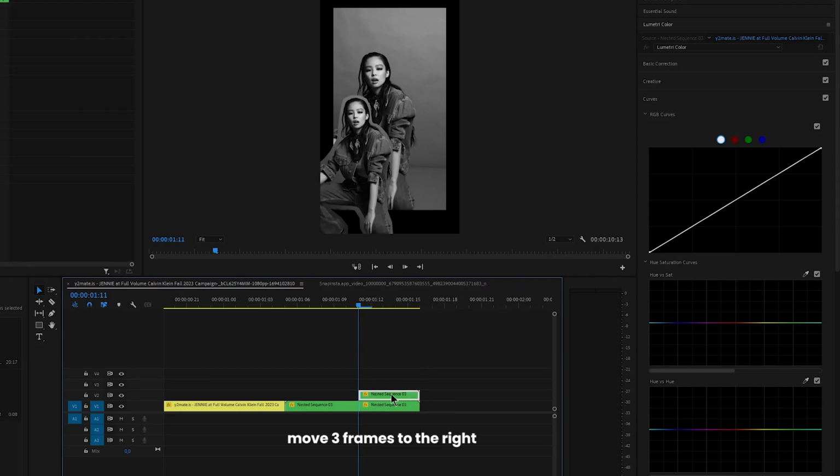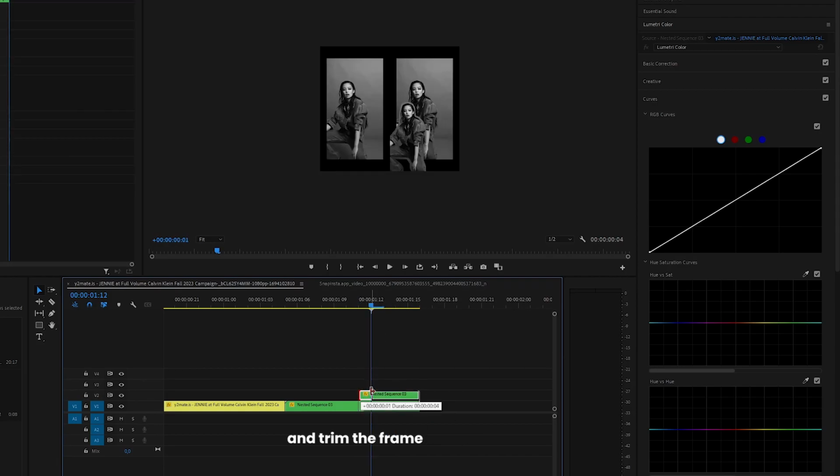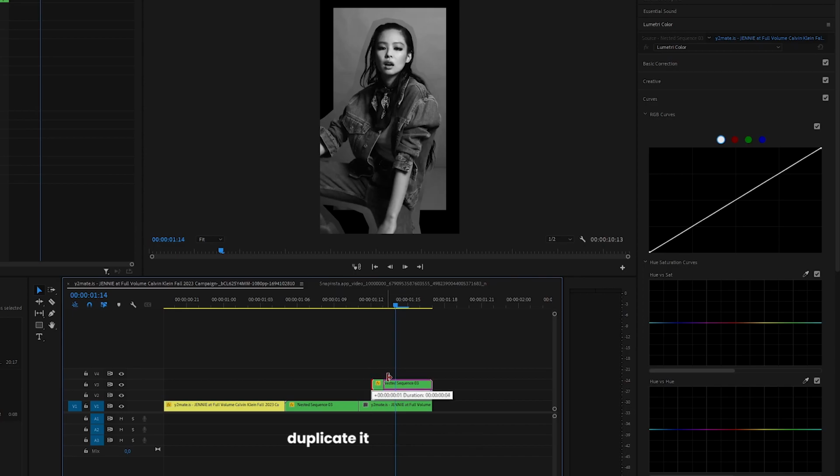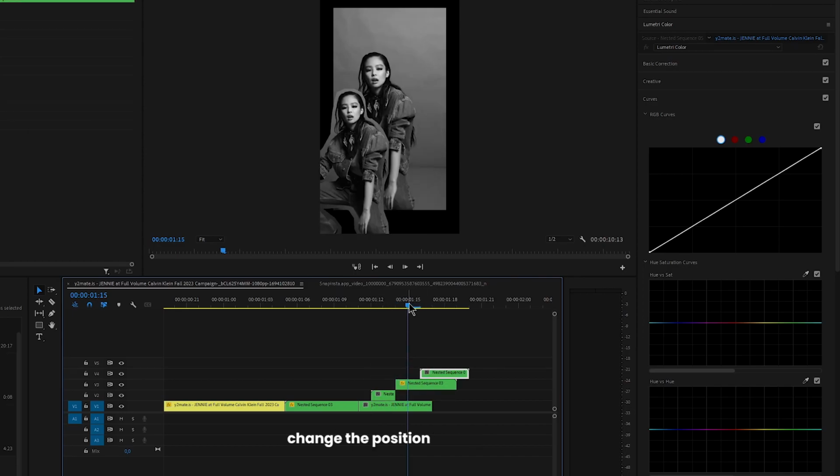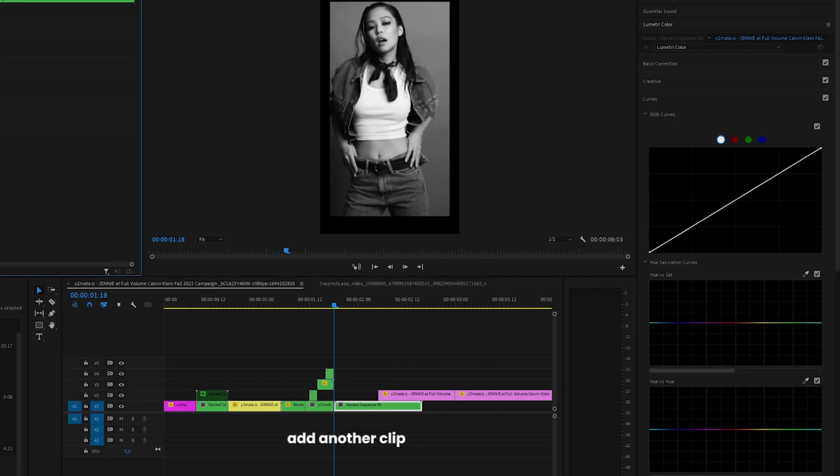Extend both frames, move 3 frames to the right and trim the frame that's on the top. Move 3 frames to the right, duplicate it, and this time change the position to the opposite side. Add another clip and scale it down.